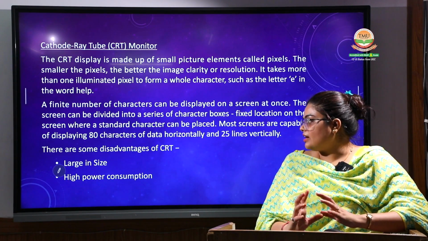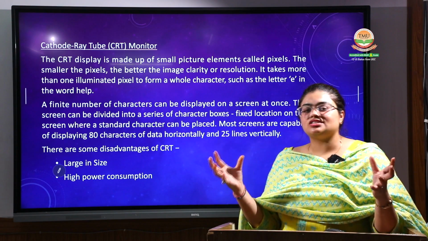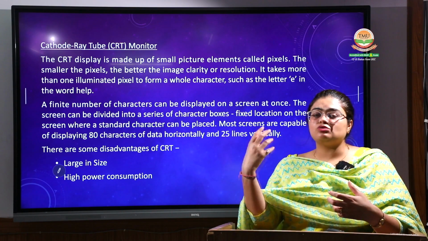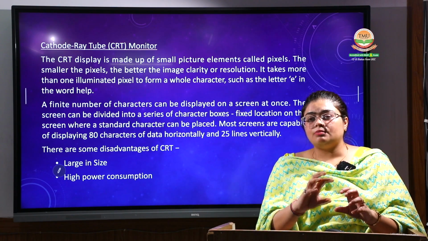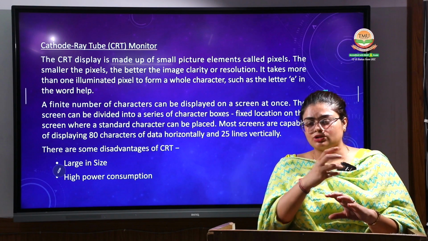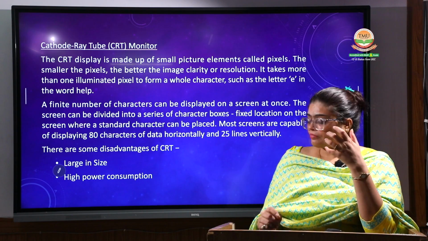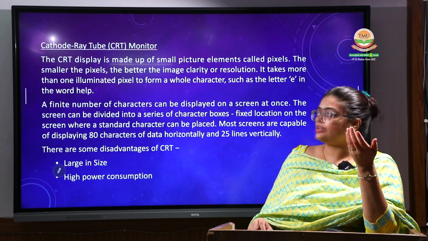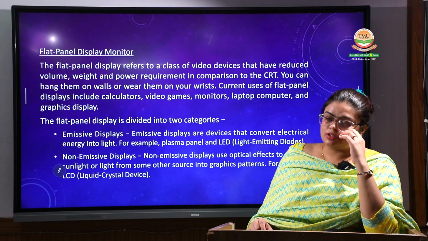There are some disadvantages of CRTs: they are large in size, the screen is small, they are bulky and heavy, and they have high power consumption. They use most of the electricity. So people are not satisfied with this cathode ray tube, and it has some tube type element which emits the lights. So after the CRT, with the advancement in technology, flat panel display monitors came into this environment.